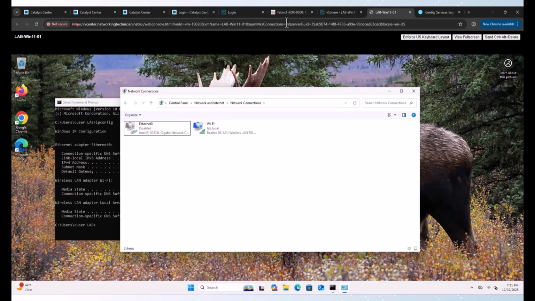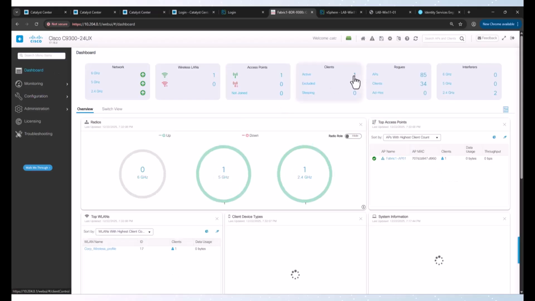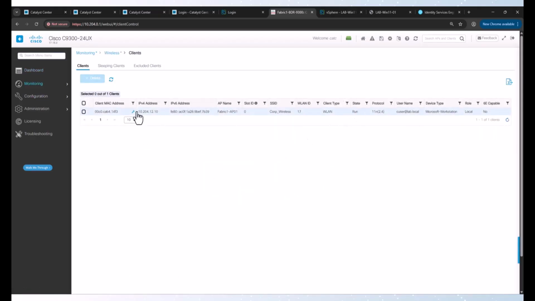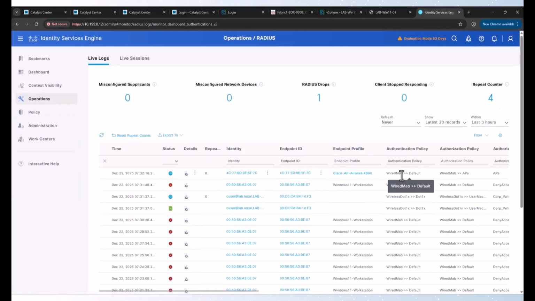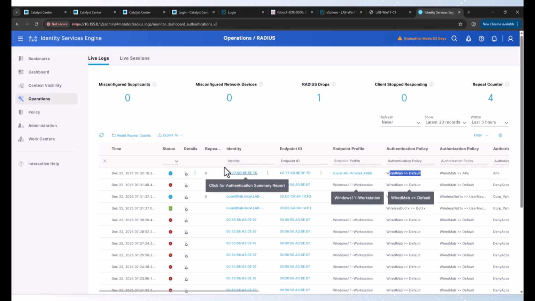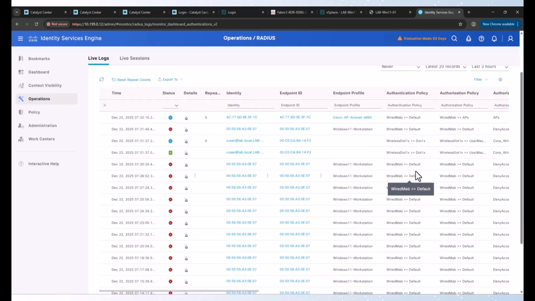If we go back to our wireless controller, we should see we have one active client connected in a run state. I got an IP address on the proper VLAN. If we go back to ISE and look at our RADIUS live logs, we should now see that my wireless device, it's got to be in here somewhere because it authenticated correctly right here.